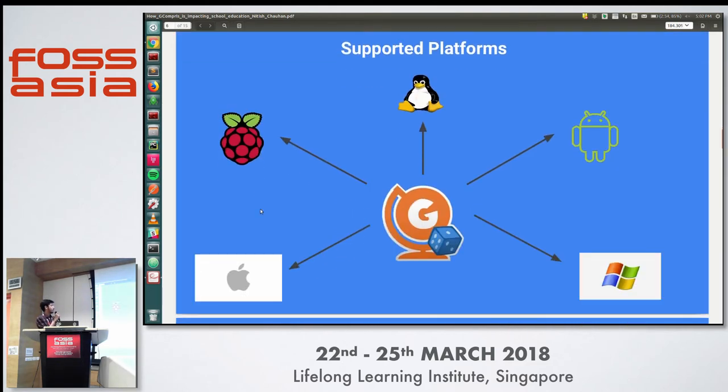The platforms supported by GCompris, there are multiple platforms. For example, you will find support for different Linux distributions. You can run the software on Ubuntu, on OpenSUSE and all. Even you will find an Android app for it. You can download it from the Play Store. There is support for Mac OS. There is support for Windows, and even they have support for Raspberry Pi.